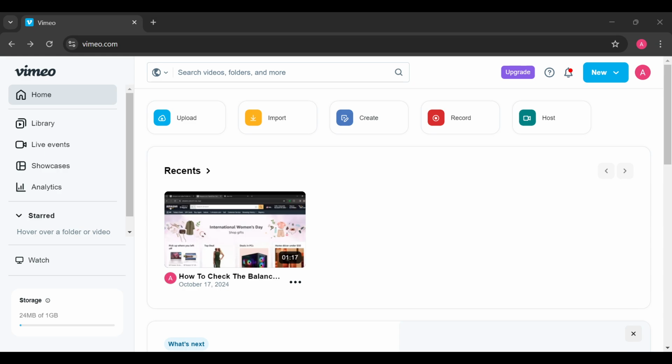The first step is to log in to your Vimeo account just like I have done here. And so once you're logged in, you'll be brought to the home page automatically. And once you're on this page, the next step is for you to move to the left side of the screen, all right, where you can see your home page, your library, your live events, etc.